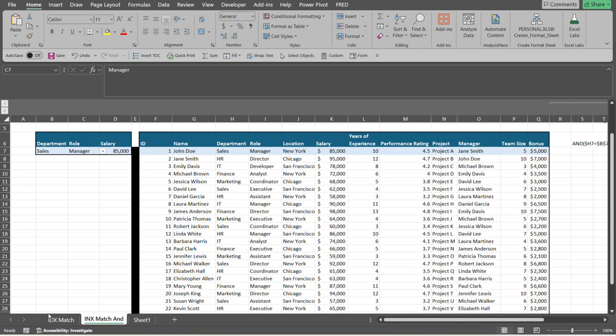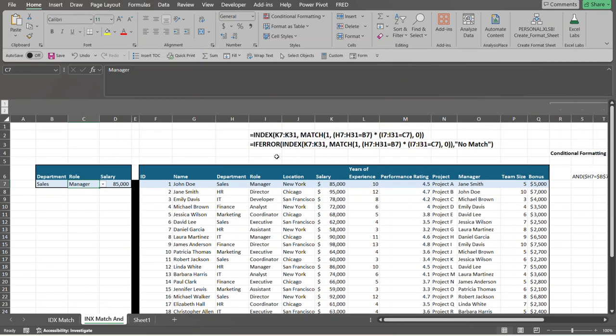Today we're going to be talking about a number of different areas within Excel 365. Basically we're going to be learning about how we can combine INDEX and MATCH together, along with applying multiple conditions to find our answer, and how we can apply error checking to our function in case our INDEX and MATCH does not find a match.